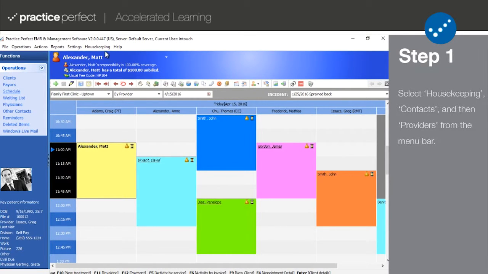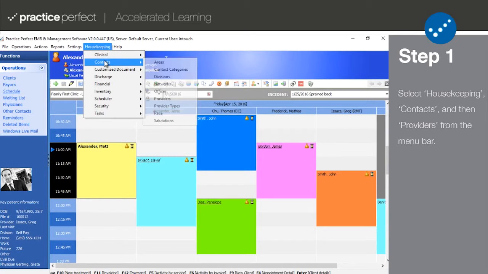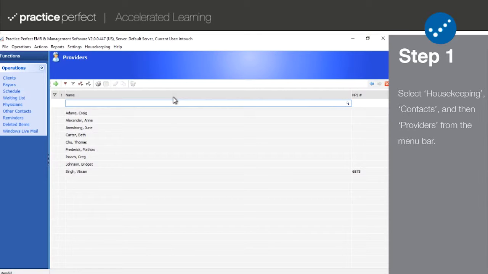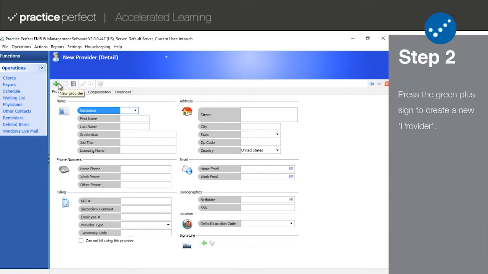Step 1. To begin, select Housekeeping, Contacts, and then Providers from the menu bar at the top of your screen. Doing so brings you to a full list of your providers. Step 2. To add a provider, press the green plus sign.